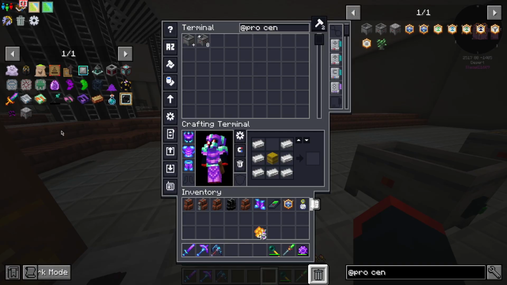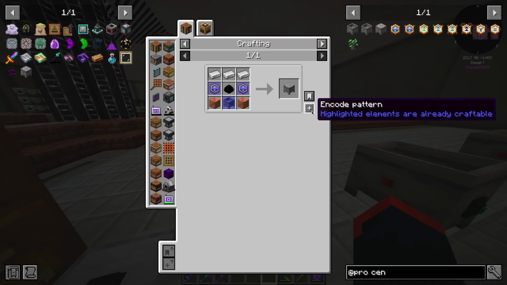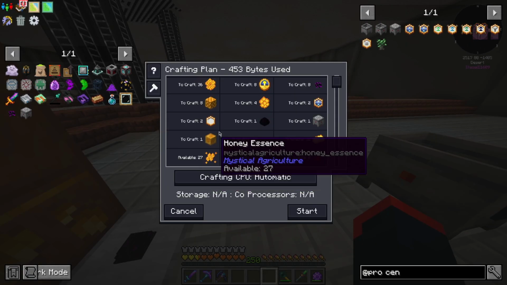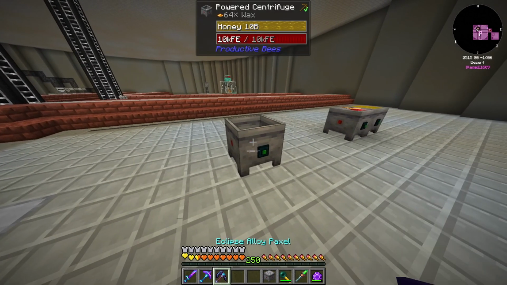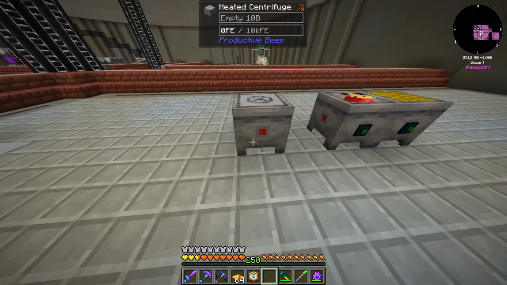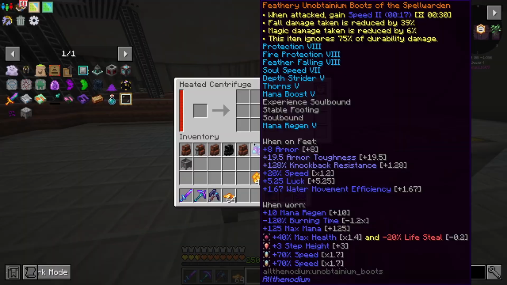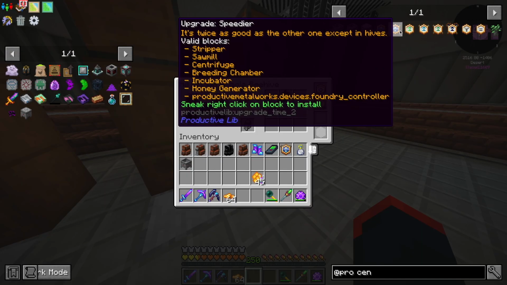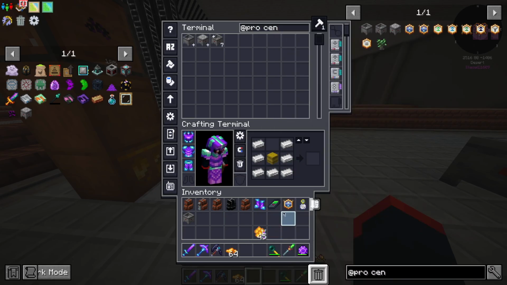If I look for the heated centrifuge, I did not add a blueprint for that, a pattern for that. So let's do that. With that, I can just make one heated centrifuge, and let me show you what this thing does. So I'm just gonna place it right here. I can use the speed upgrade in the advanced beehive, but I cannot use the speedier upgrade there. That's interesting. I didn't know that.